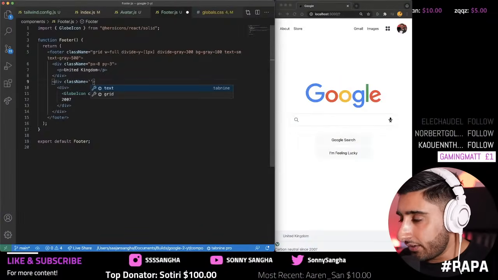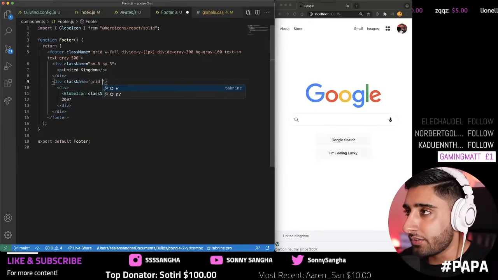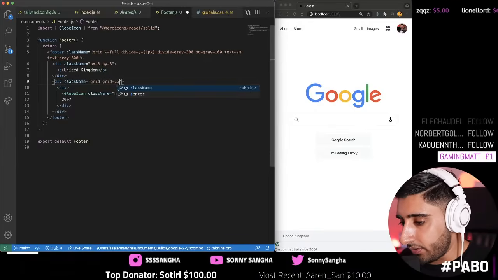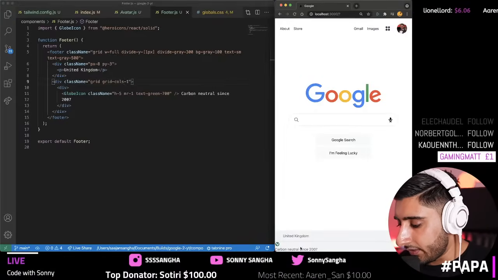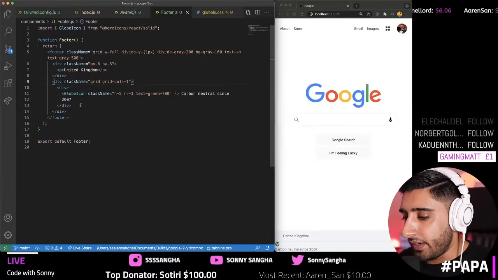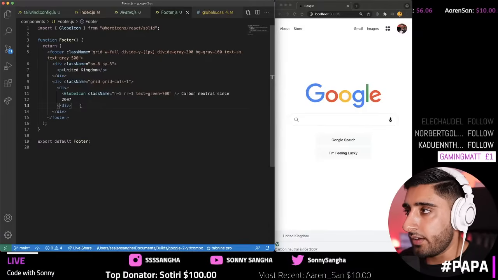All right. So we've got grid. And then what we're going to say is grid column of 1 by default. Grid column of 1. Columns 1. Now this means by default it's going to be 1 grid column here. So if I add in a second child, it's going to be something like that.